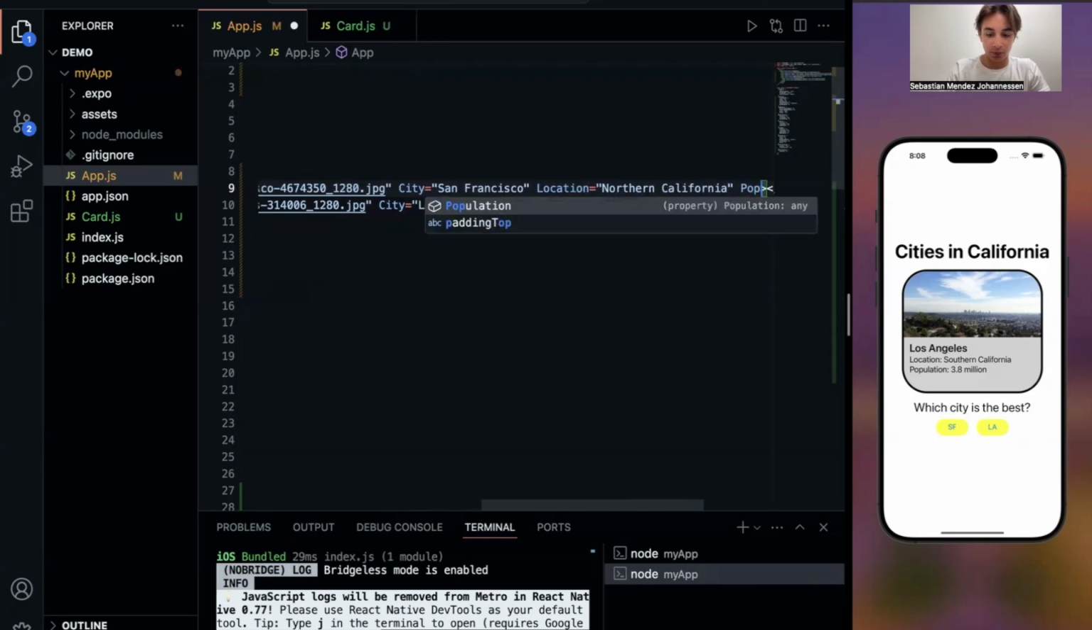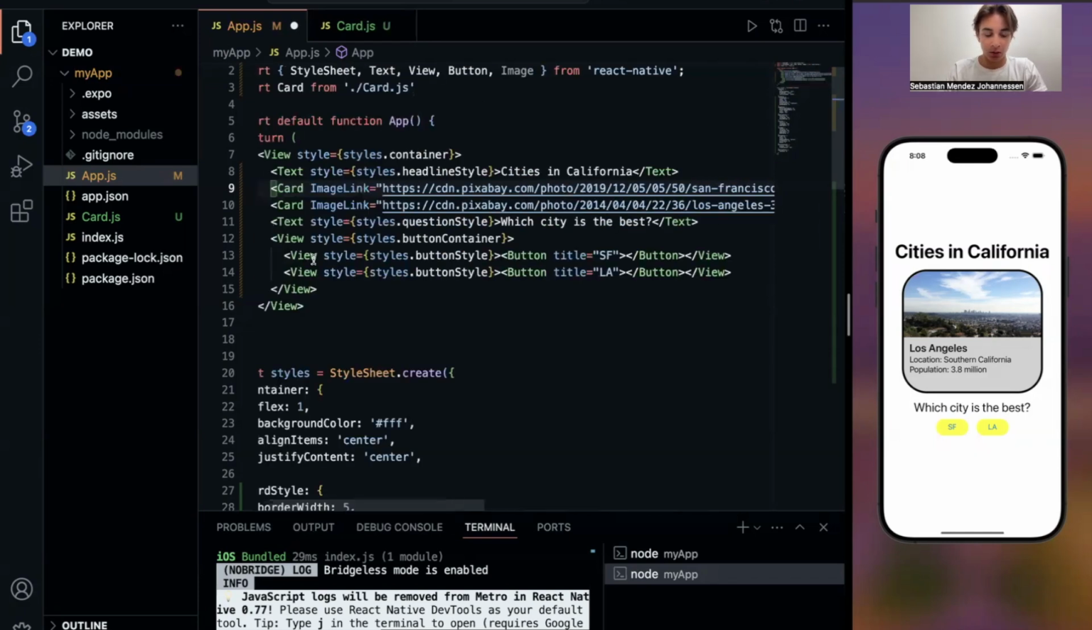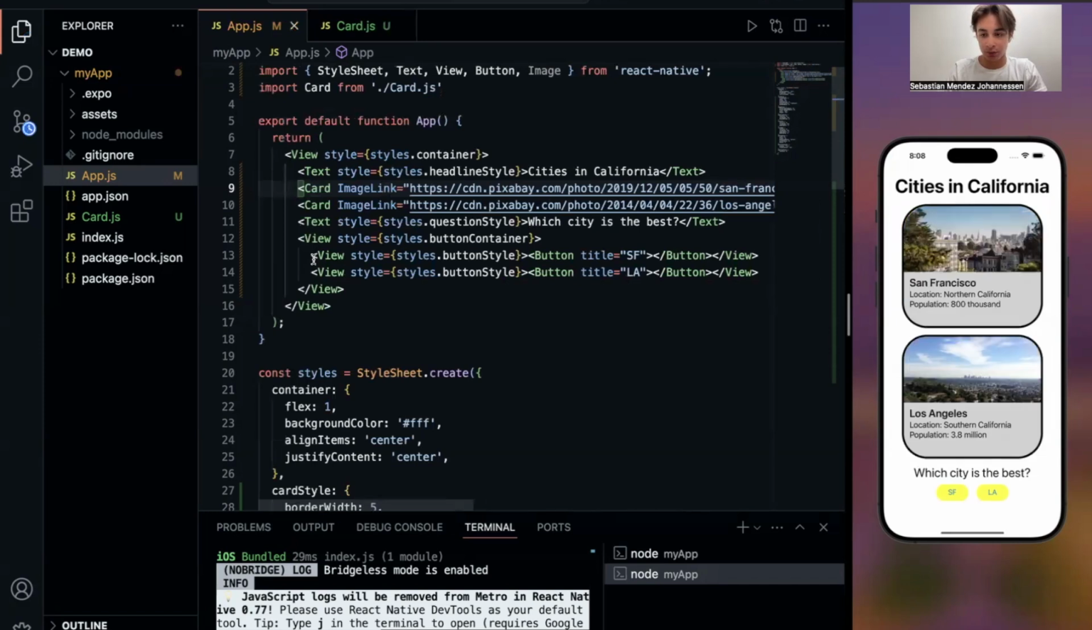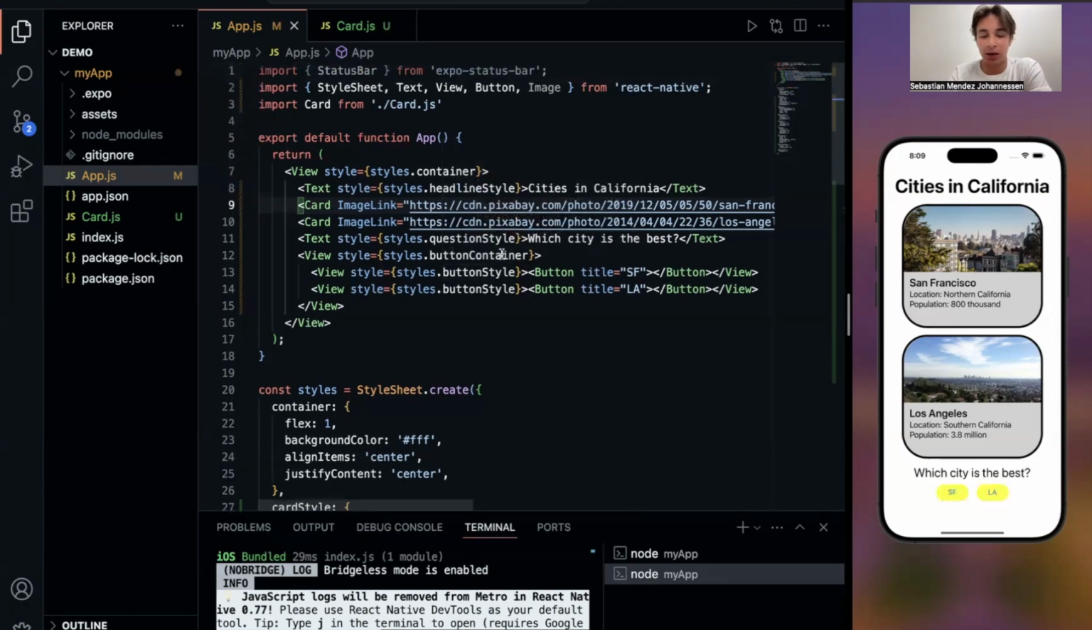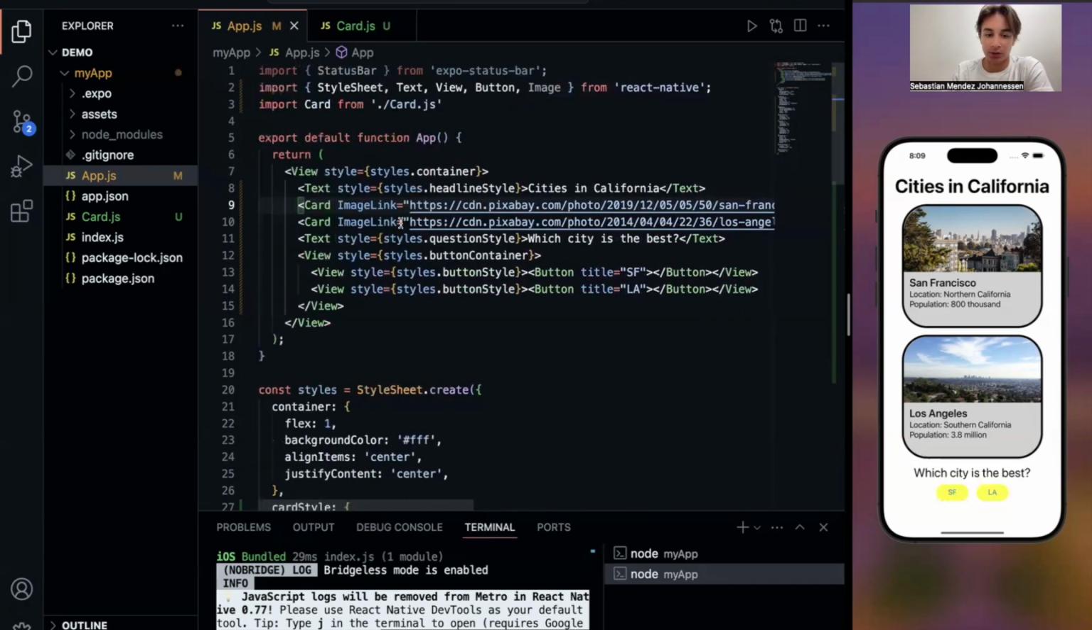And finally, our population, which, if I remember correctly, is 800,000. And save. Perfect. You can see how this is way more scalable than hard coding in every single value. And if we wanted to add any more cities, let's say San Diego, for example, it would be very easy by just adding a new card here and typing in the values.